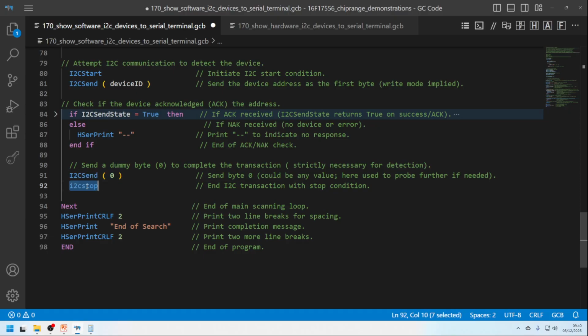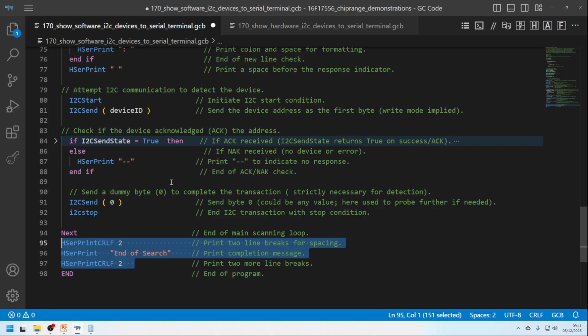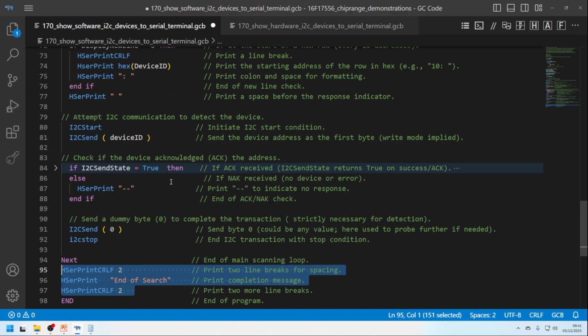Why do we send a 0 out? Because if you're doing particularly a read operation, you need just to shut down the protocol. And then we say end of search, look here. So we loop through 255 times doing that. We go, oh, did we find it? Put the number on. If we didn't, put 2 dashes out.